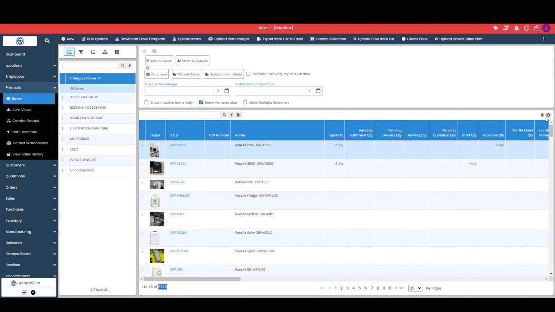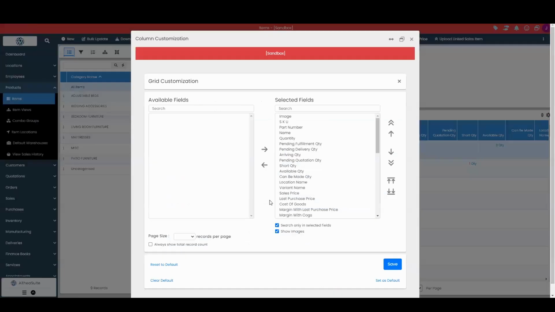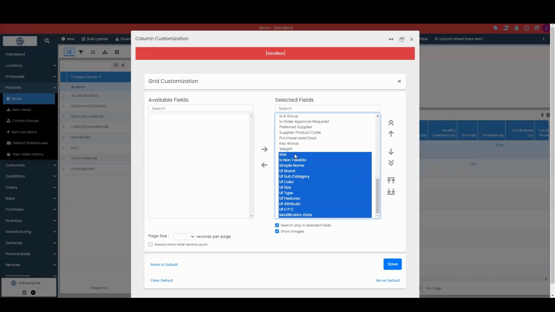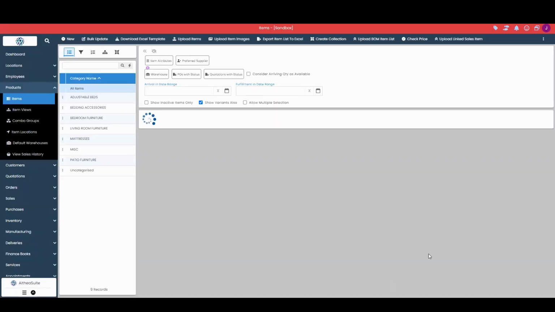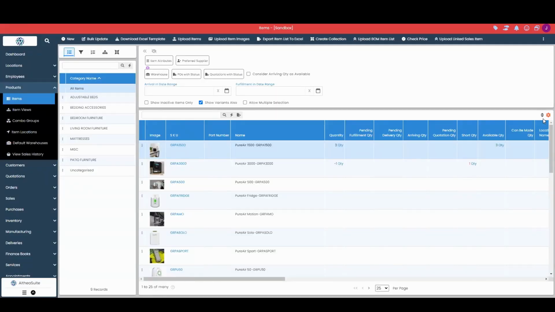Now, the grid icon here is going to be color coded. So as you can see, when I remove any field, it is going to appear in orange. This will simply notify me that there have been changes made to the default.